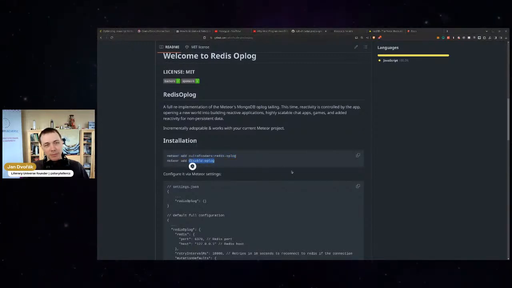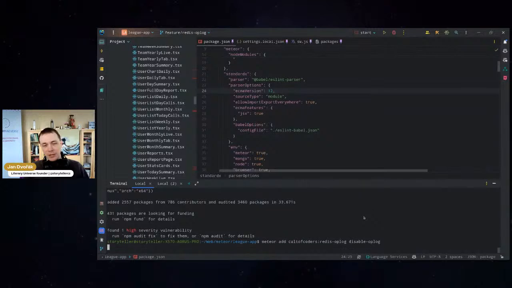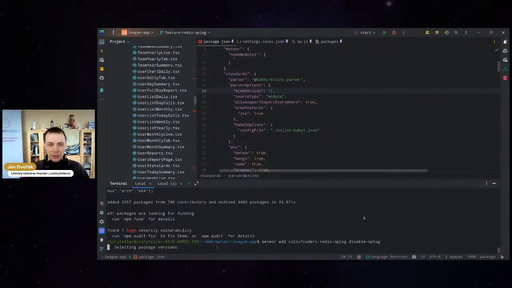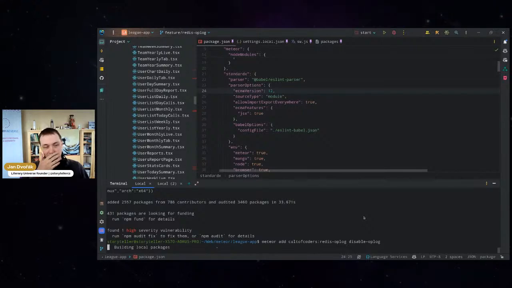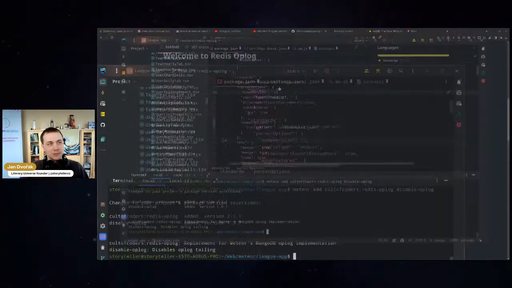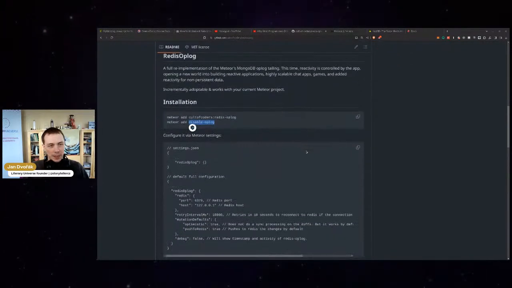be also adding the package disable-oplog, because as the name suggests, Redis Oplog takes care of the oplog feature. So that's that. Let me just quickly check here for the local settings.